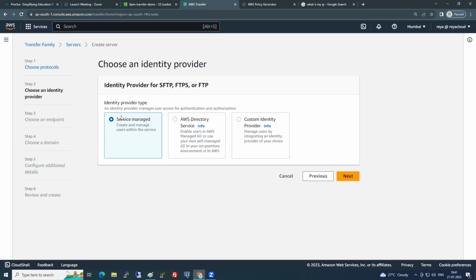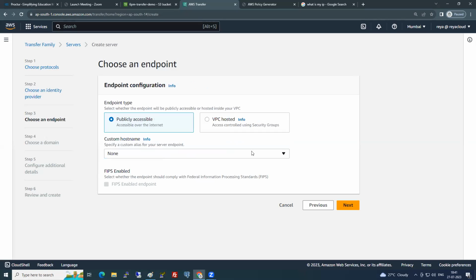So we can go with the identity provider. You can go with the service managed identity provider or AWS Directory Service. Remember Directory Service? Which is a directory service? Active Directory. You can go with Active Directory or you can go with a custom provider. Which one should we be using for now? We go with service managed. It is self-managed, very easy to do. Okay? Clear? Second step. First step, select SFTP. Second step, we select service managed and then click on next.